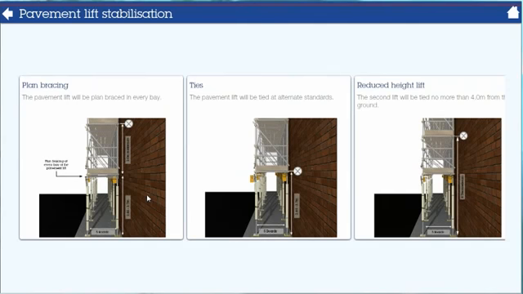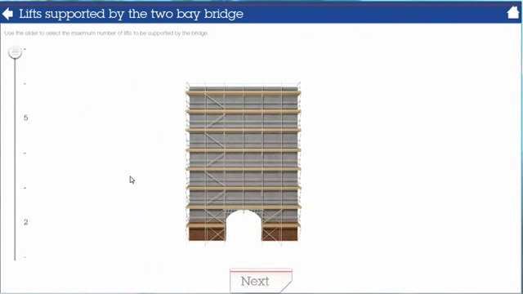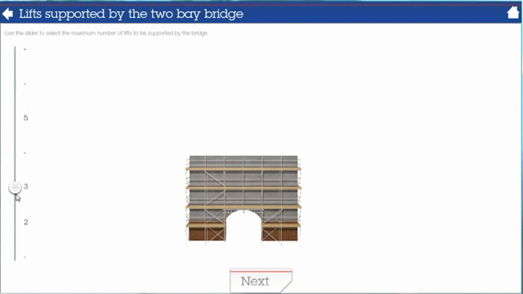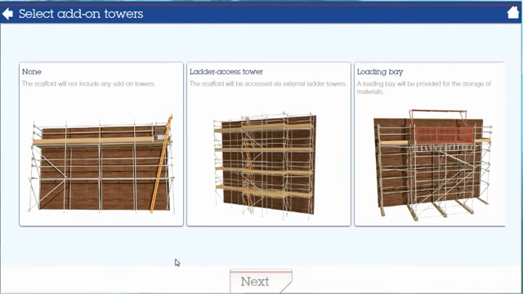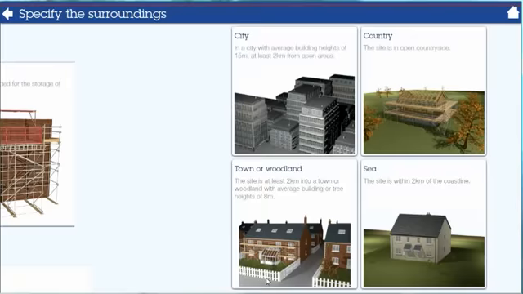Now we choose how we're going to stabilise our pedestrian lift. We'll choose a tied option with plan bracing. Now we have to select the number of lifts we're going to have above our opening, our 2-bay bridge. We will choose for our 5-lift scaffold a 2-lift opening, which will leave 3 lifts supported by the bridge, and click Next. Now we have to choose the method of access. We've also got the option for a loading bay. We'll choose an abutted ladder access tower and click Next.